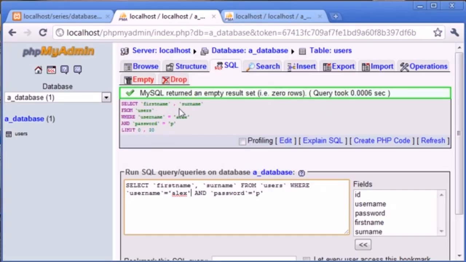0 rows. So this query here that we've selected, Alex is for the username and P for the password, has returned no data. Therefore, the username may exist, but the password might be wrong. So in general, we have a username and password combination error.